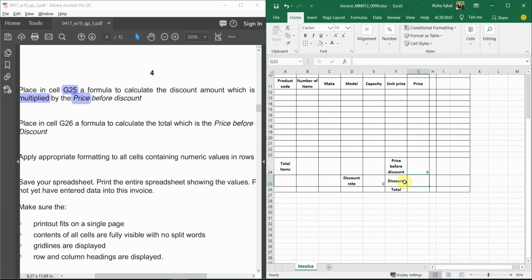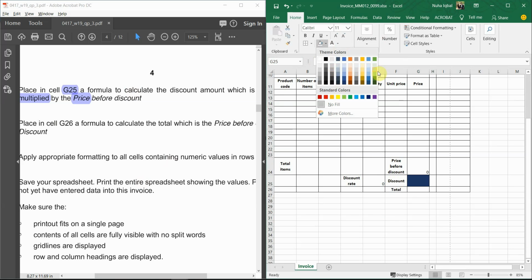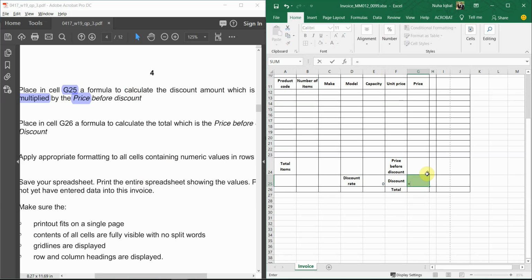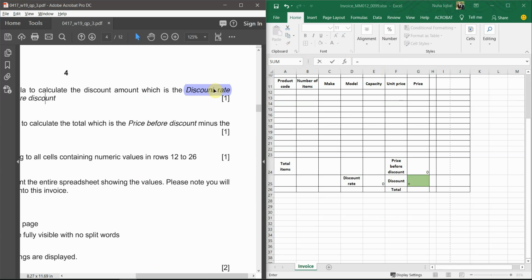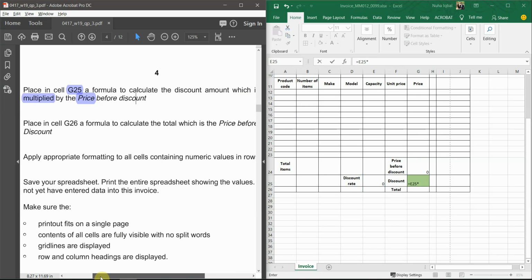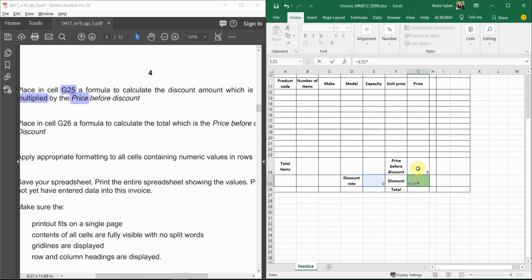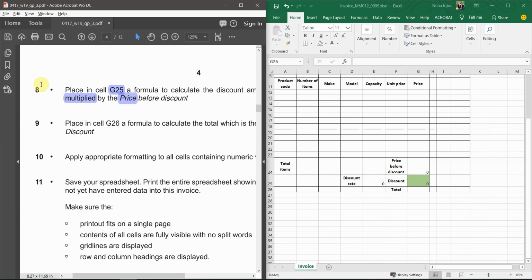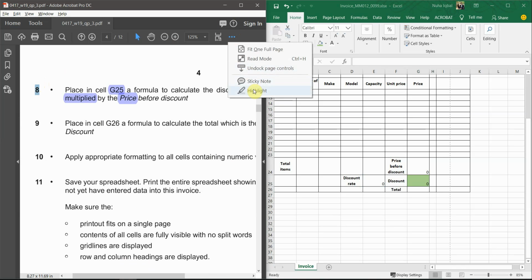So G25 over here, we need to apply a formula. So let's apply the formula to calculate the discount amount, which is the discount rate over here, this one, multiplied with the price before discount, which is this one. Okay, that was question number 8. Question number 9.